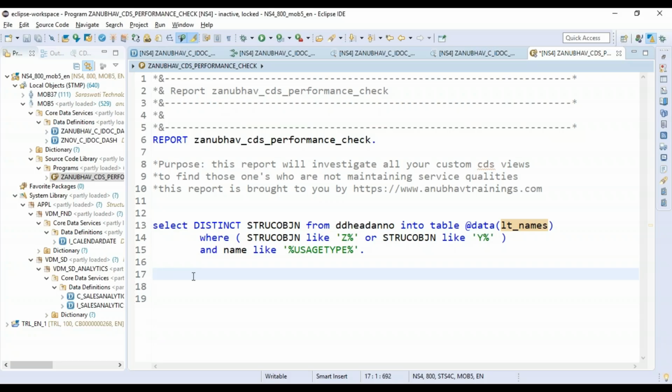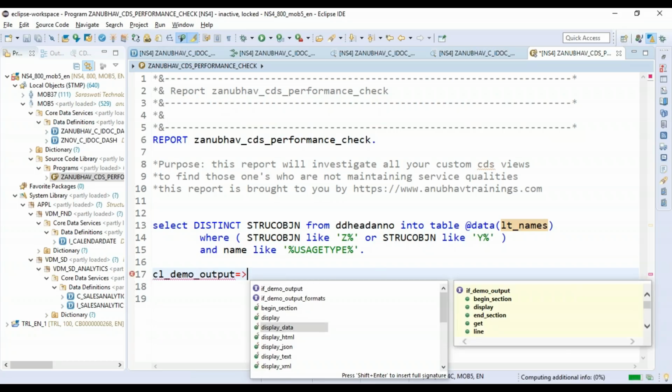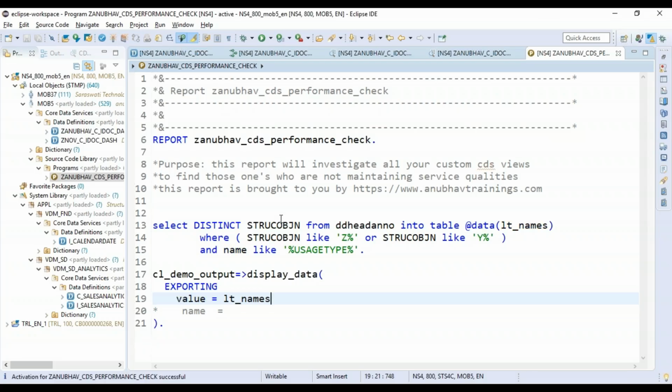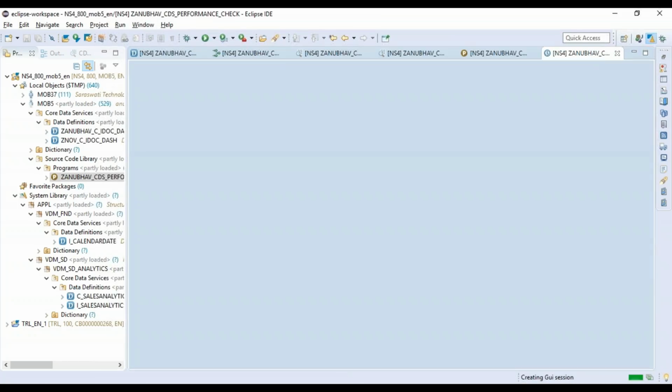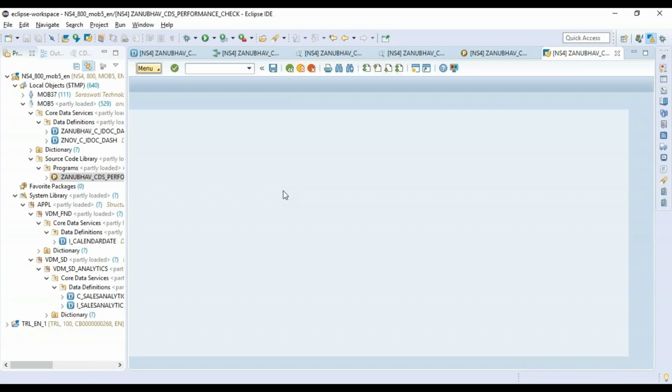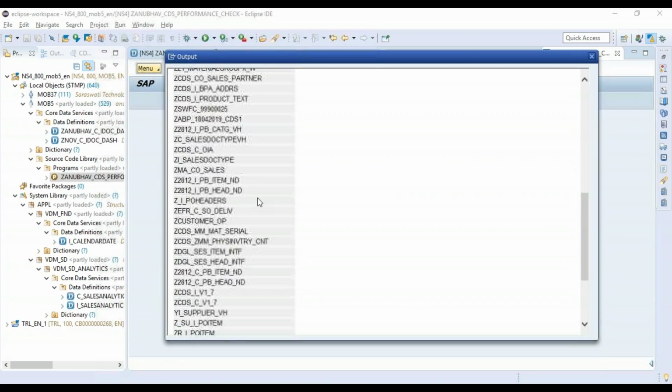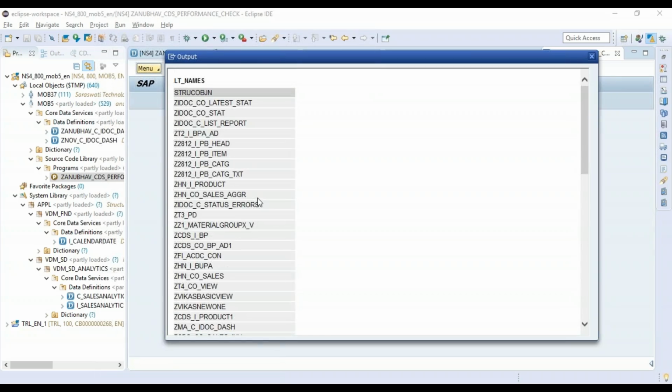So we will now go to CL demo output. And I say display data. And we will pass our LT names out here. Let's activate and run this. And now you'll see all the list of CDS views which have those annotations, which are Z and Y. So let me run that. And you see these are all the ones which do have those annotations.